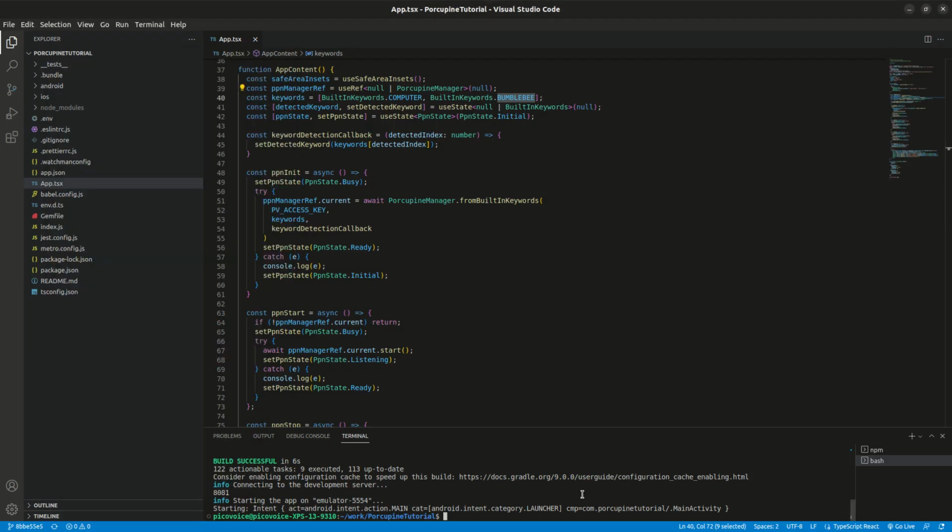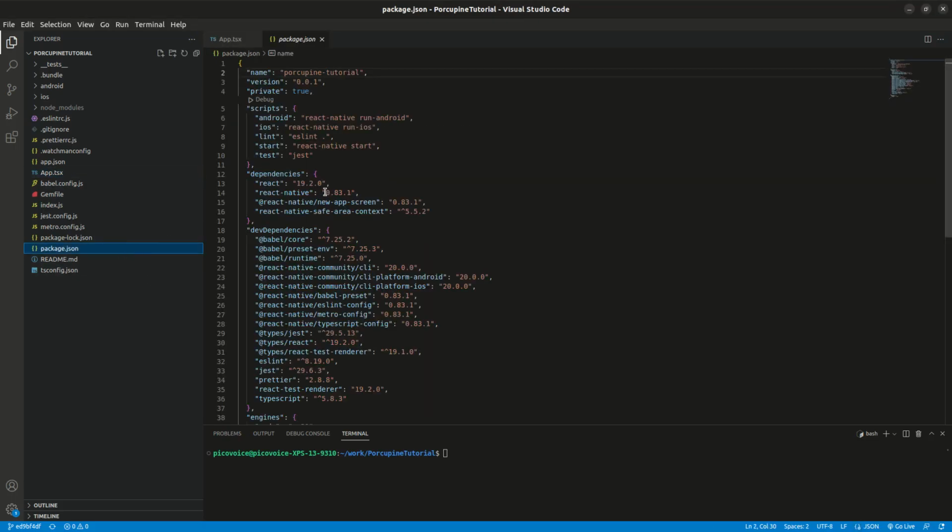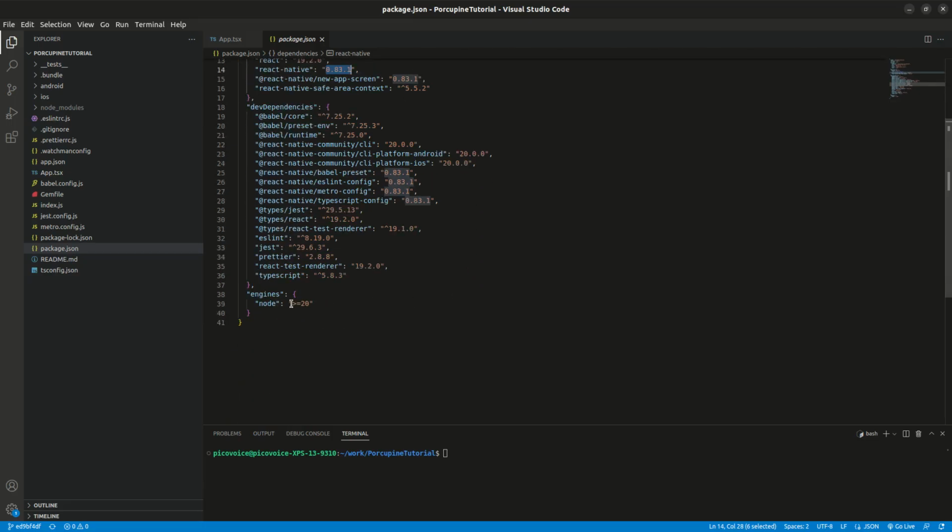Alright, now let's get into the implementation. Here we just have a boilerplate React Native project. The React Native version that we're going to be using is 0.83.1, which requires a minimum node version of 20. So we're going to be using a node version of 22.